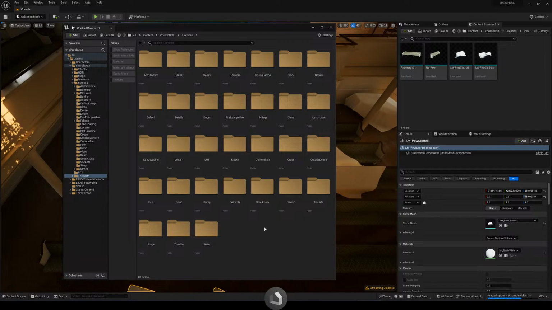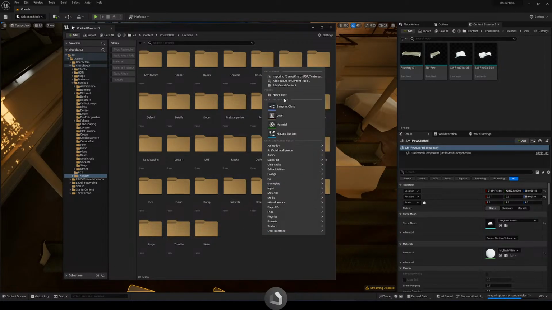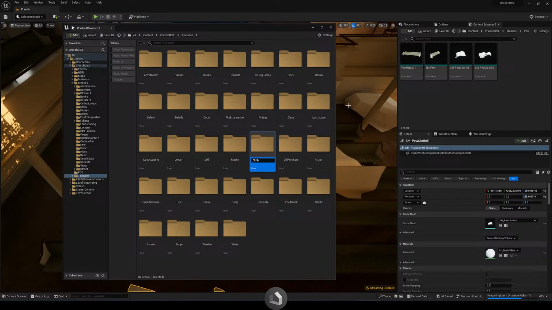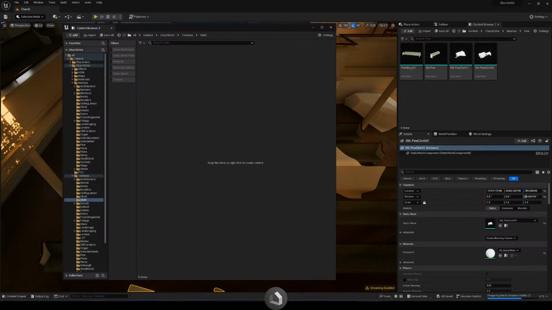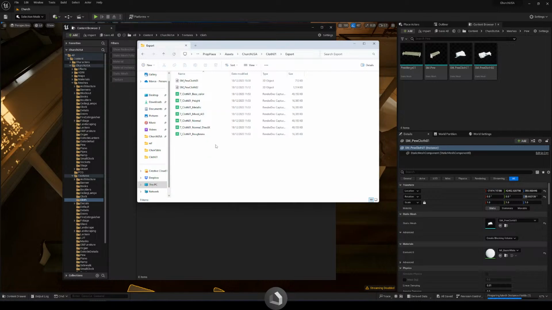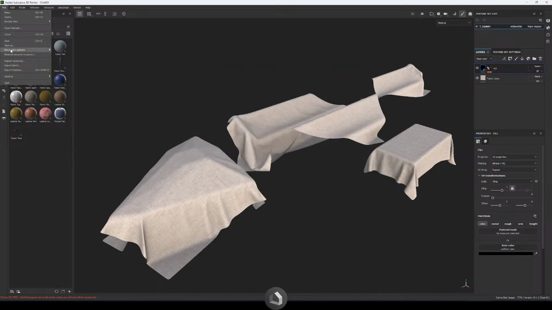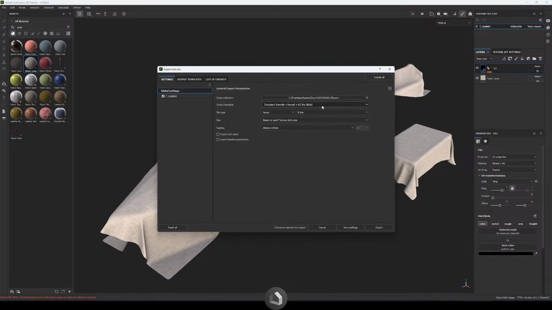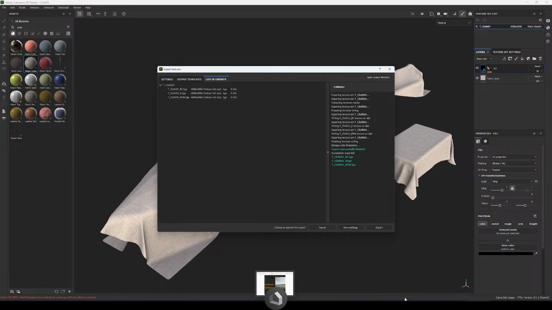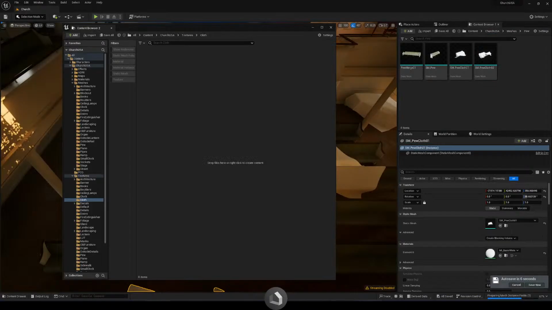Let's import our textures, which I will actually give a different folder. Wow, we've exported it incorrectly. Yeah, we did. We need to export it with our settings and not the default ones. So prop house settings, this one. Okay. Now they're packed correctly.